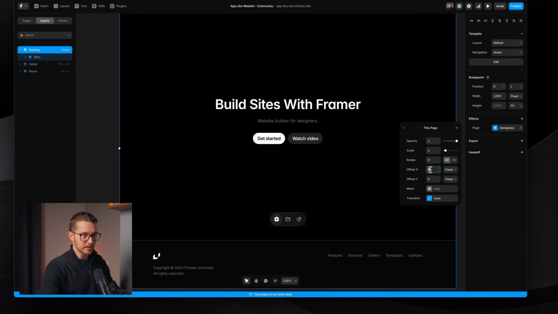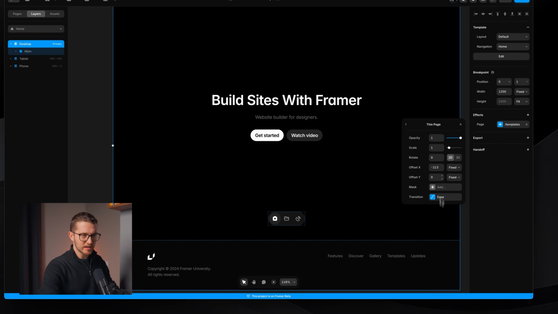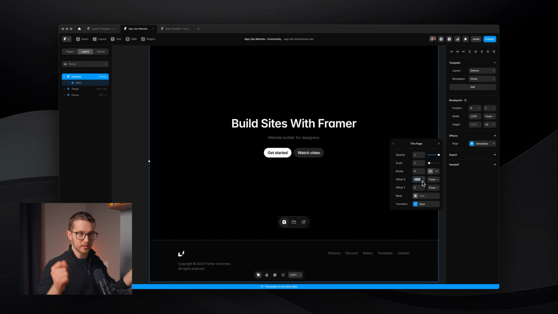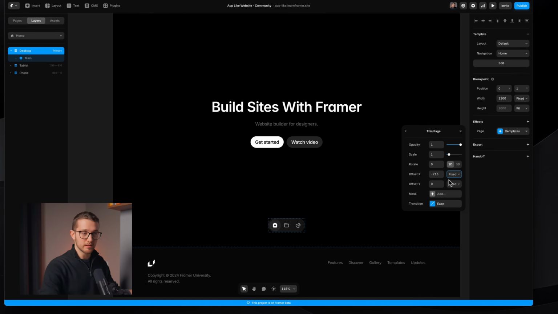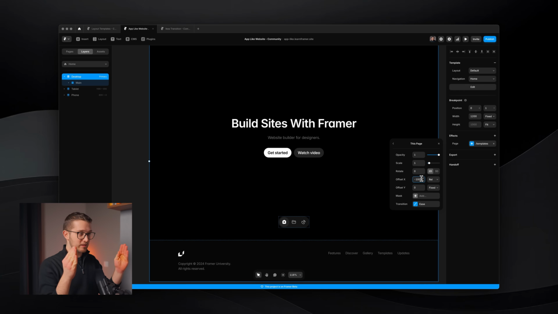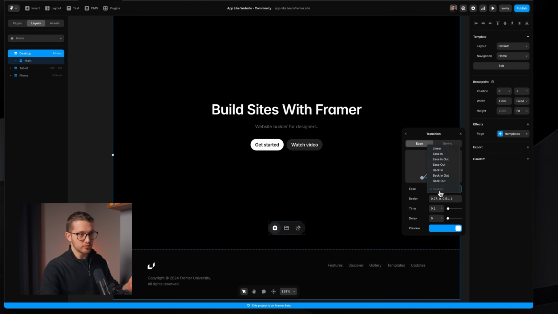So we have to offset it to the left, but we cannot really use fixed values here because we don't know how large the viewport width is. So that's why we're going to use a relative value. We're going to just do minus 100%, which means that it will completely go to the left side. And we can also change the transition here to ease in out and 0.4.